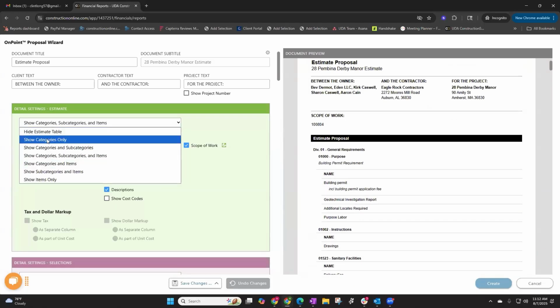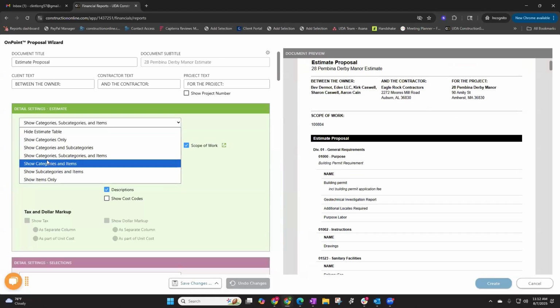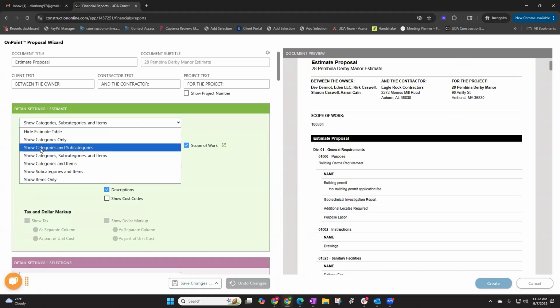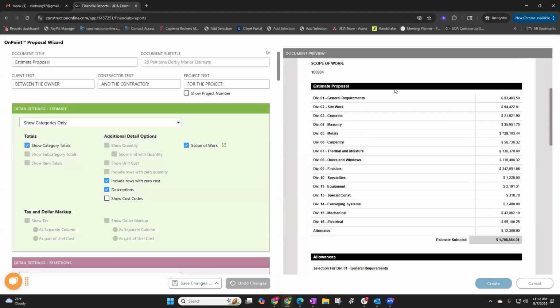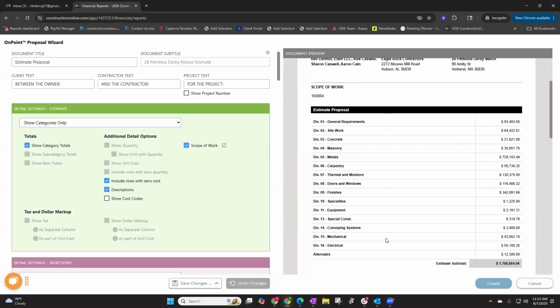You can also choose just to do any combination if you just want to show categories and items. If you want to go in and show categories only or categories and subcategories, you can do any combination, and each time you can just hit that update proposal wizard to go in and show those different sections.